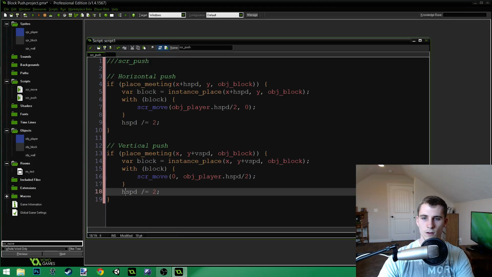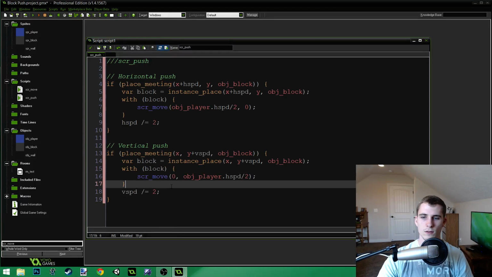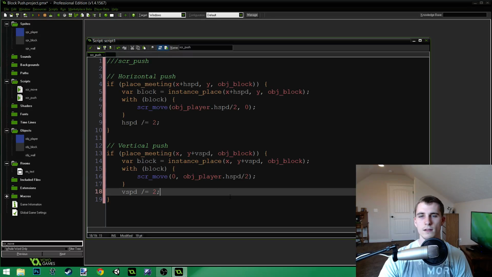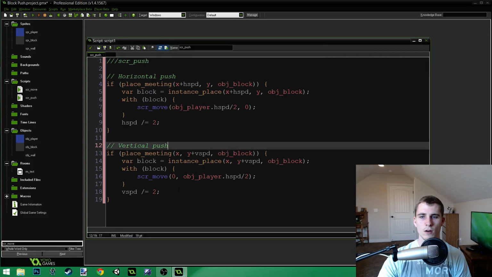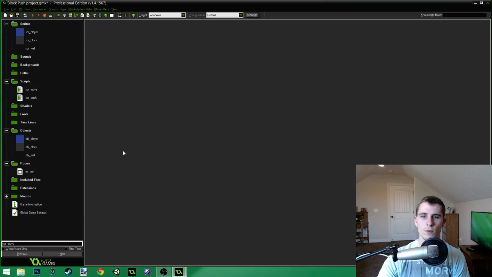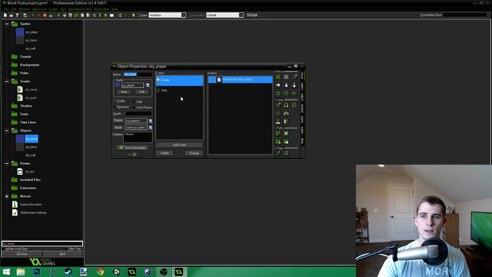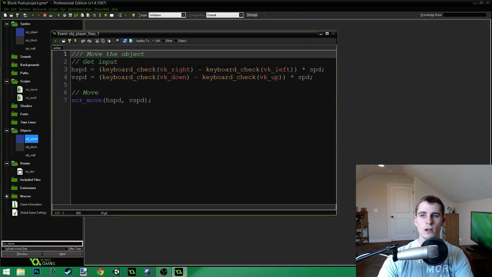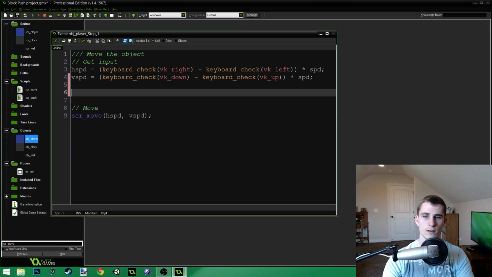And our vertical speed is going to be set to 2, like that. So we've got our vertical push code and our horizontal push code. Now we just need to run it inside of our player object step event. So open up the step event, and you want to run it before you move.